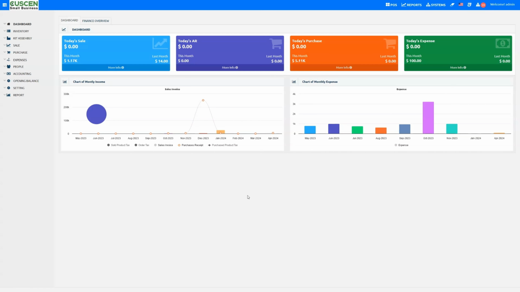Today, we are going to have an overview of Cuscen small business. Let's start with the dashboard. The dashboard we're looking at is the nerve center of your business's financial tracking system. It's designed to give you a quick snapshot of your business's financial activity, including sales, expenses, and income.